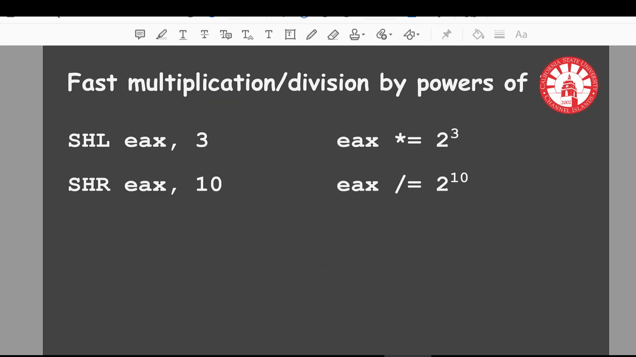Okay, so there is an application for shift operation to calculate the power of 2 or to divide a given number by a value that is power of 2. So let's see how this works. So shift left EAX, 3. Basically, this operation takes the value of EAX, multiply that value by 2 to the power 3, and store the result in EAX. So let's see an example.